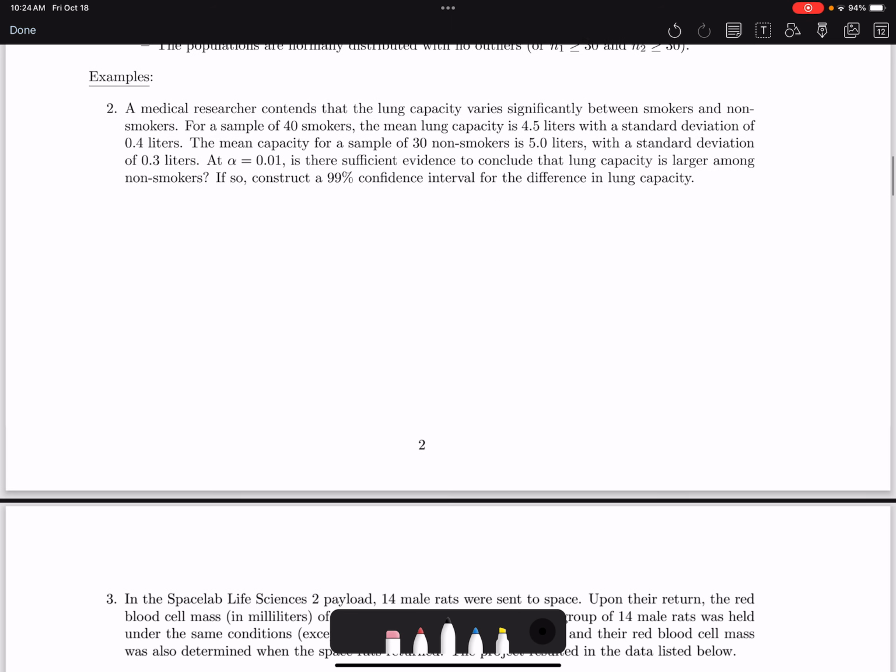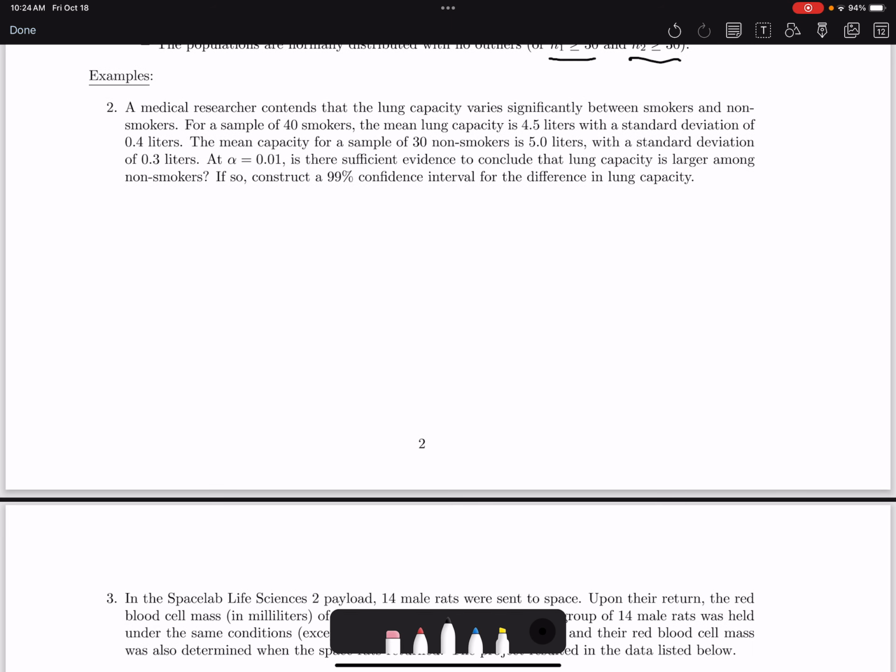So let's take a look at some examples. Number 2 here says a medical researcher contends that the lung capacity varies significantly between smokers and non-smokers. For a sample of 40 smokers, the mean lung capacity is 4.5 liters with a standard deviation of 0.4 liters. The mean lung capacity for a sample of 30 non-smokers is 5 liters with a standard deviation of 0.3 liters. At alpha equals 0.01, is there sufficient evidence to conclude that lung capacity is larger among non-smokers? If so, construct a 99% confidence interval for the difference in lung capacity.